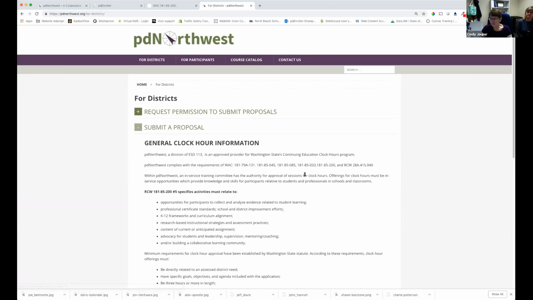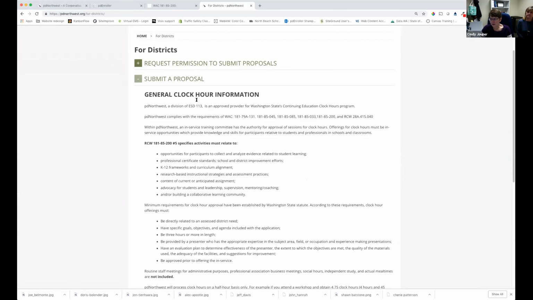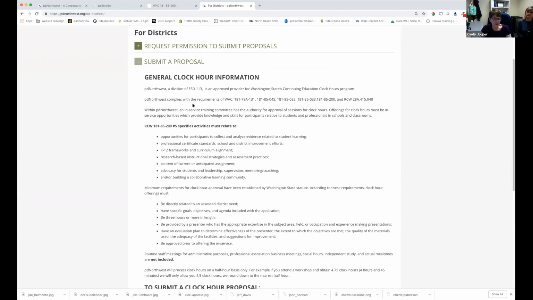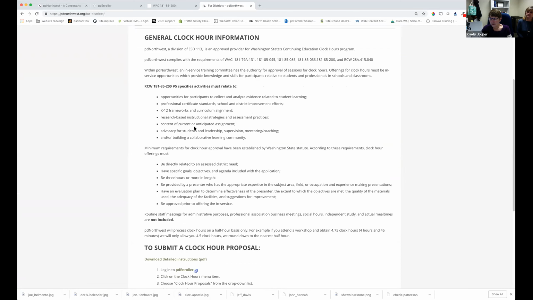And then for submitting a proposal, there's a lot more detail. So I was referring a little bit ago to the WACs that are involved. And here are the WACs that talk about things that cannot be used. Routine staff meetings for administrative purposes, professional association business meetings, social hours, independent study, which is probably what we consider safe schools to be as independent study, and actual meal times.